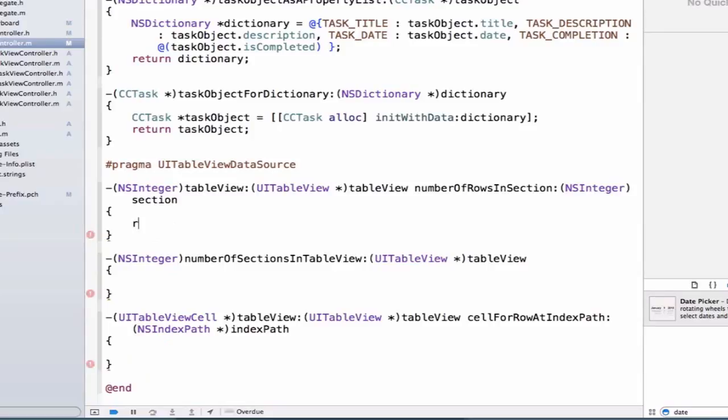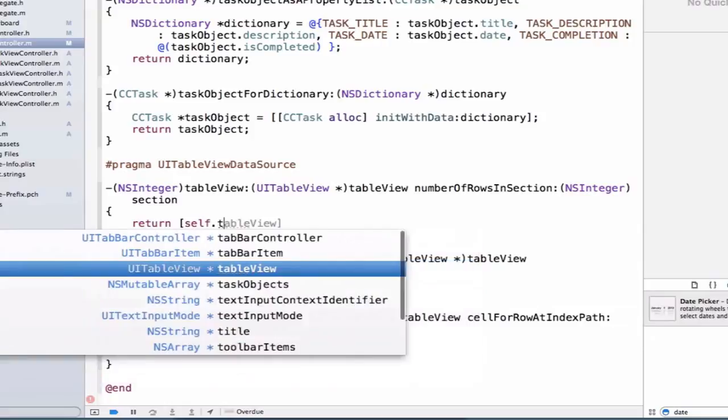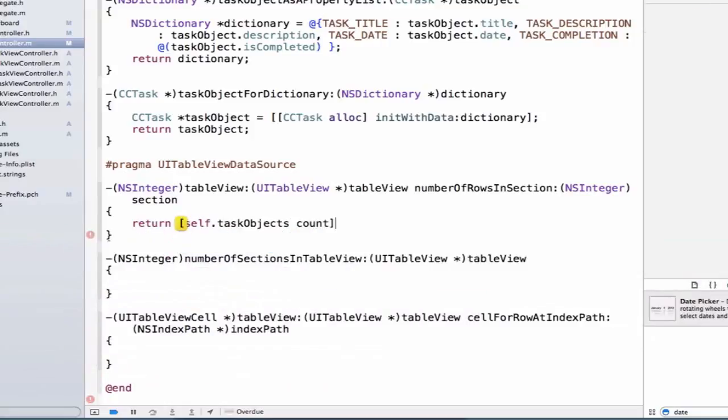We're going to return for the number of rows in section. Well, we want to make this dynamic based on the number of tasks we have. And we know that we're adding these tasks to an array called taskObjects. So let's return the count of the number of elements in my taskObjects array. So we're going to say return self.taskObjects, and we're going to call the method count on it to return the number of elements in my taskObjects array. For numberOfSectionsInTableView, we're simply going to return 1 because we're only going to have tasks and we don't have multiple sections here.